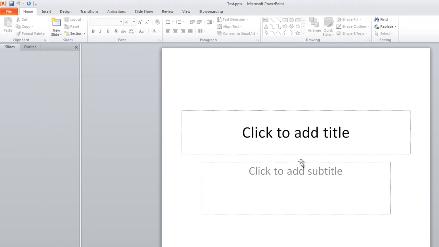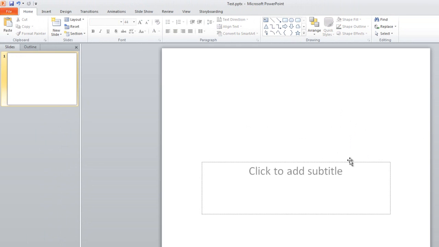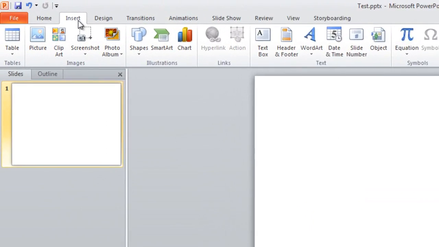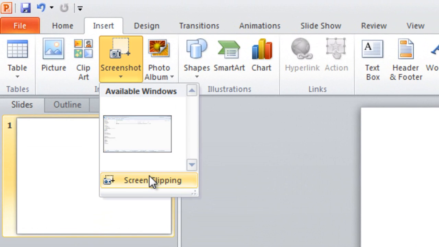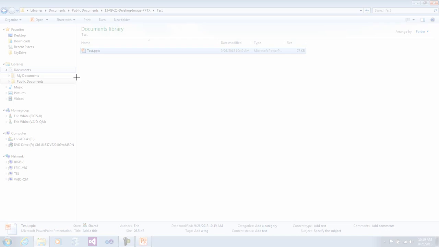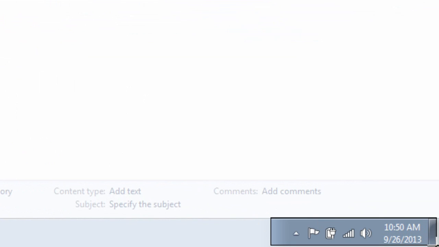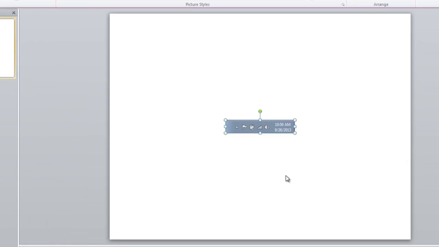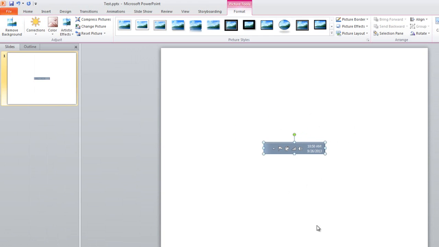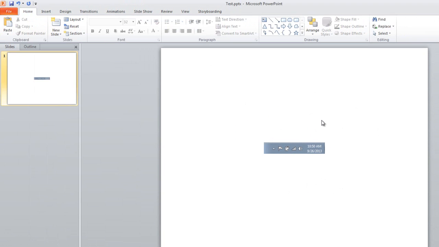Call it test. I'll click to add the first slide. I don't need these two placeholders. And I'm going to come over here and insert a screen clipping. This is an easy way to add an image. Let's see, what shall I clip on this screen? I'll clip this little section of the screen down here. And there we have an image in our first slide of this presentation.